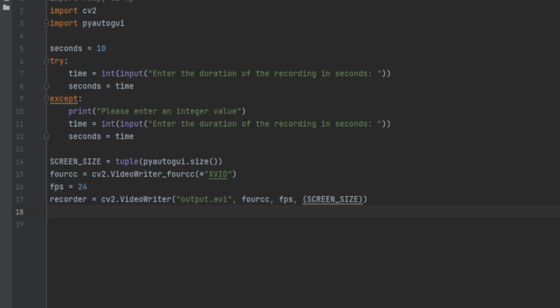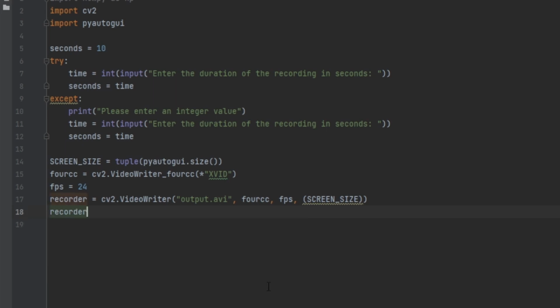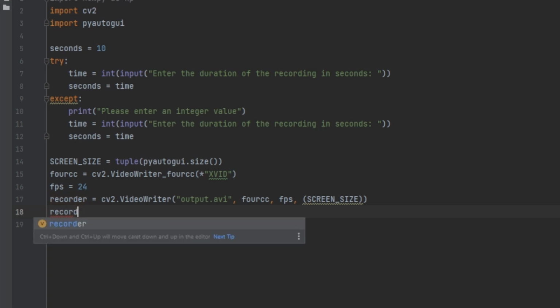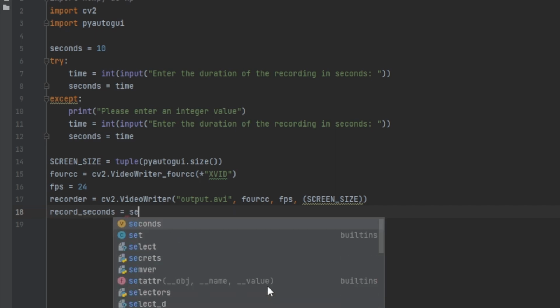Let's go ahead with the third part, wherein we are going to create a loop. If the user is recording for 10 seconds, then we'll have 240 frames, because every second has 24 frames. So we need to create a loop where every frame the image is captured. We also need to give the record underscore seconds, which is equal to seconds.